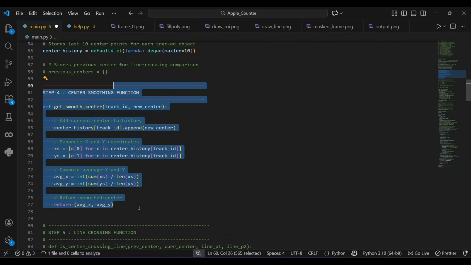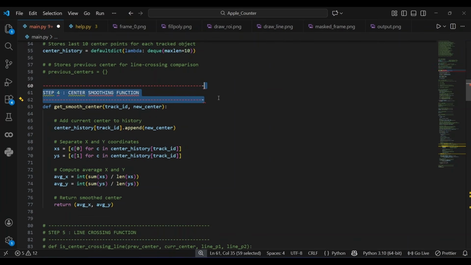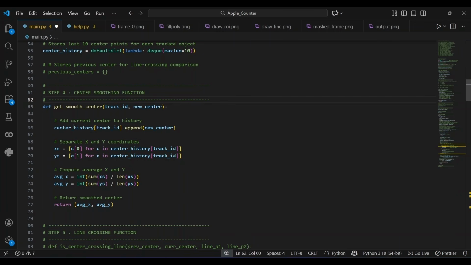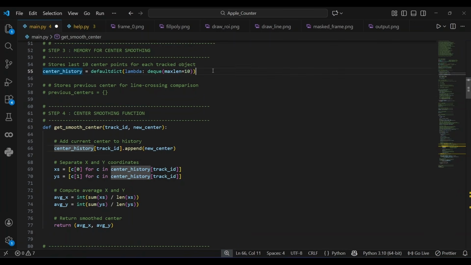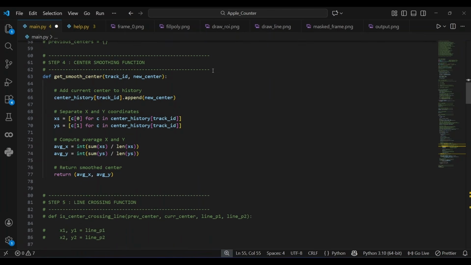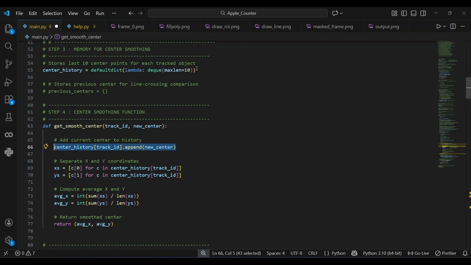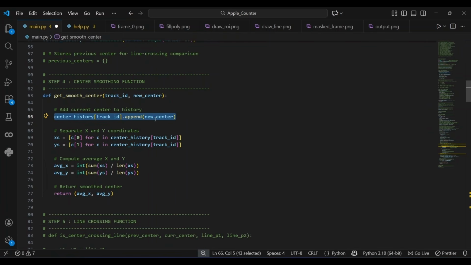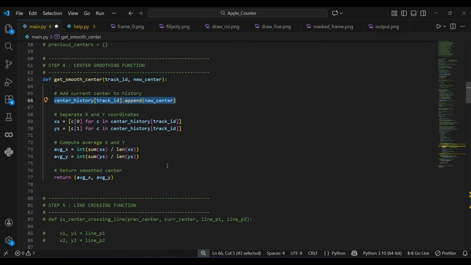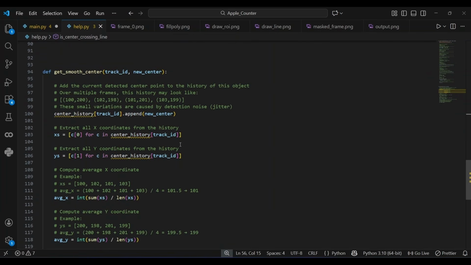The thing required by this get center is the center history. Center history basically contains the previous time frames' row center values for a particular bounding box, or you can say a particular track ID. And here we are passing it. According to track ID, we are appending the row center of the bounding box for the particular track ID, which stores the last 10 frames' row centers for that track ID. Then let me explain in detail why we are calculating the smooth center.